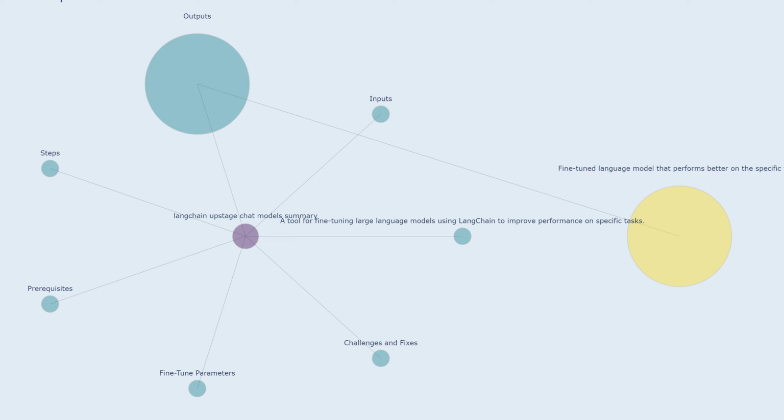Outputs. Fine-tuned language model that performs better on the specific task. The fine-tuned model will be better at the specific task you are aiming to improve. For instance, a model fine-tuned for writing poems will generate better quality poems compared to the base model.